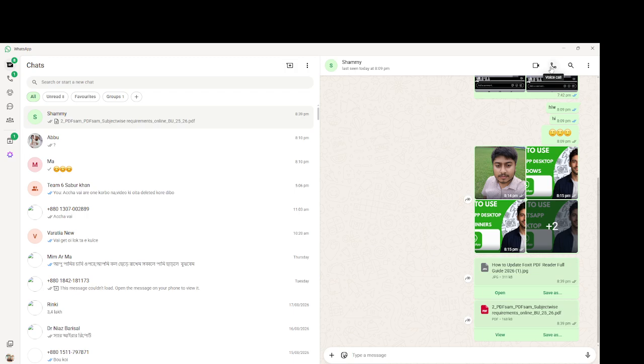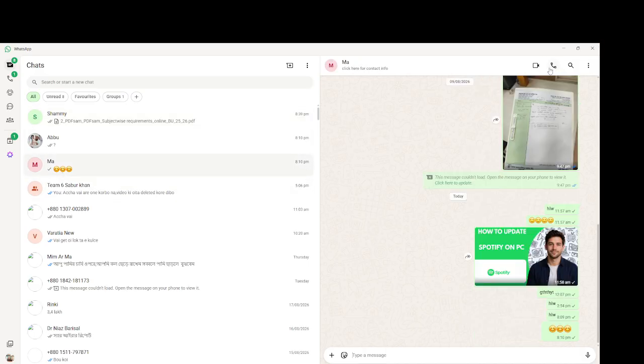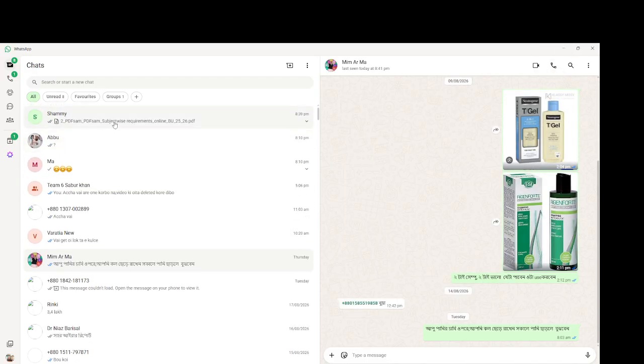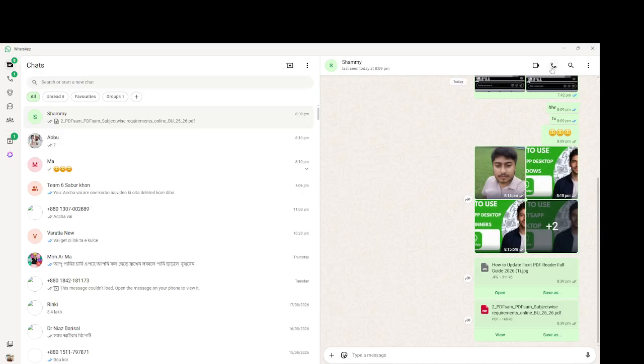Before making a call, make sure your computer has a working microphone and speaker or a compatible headset. WhatsApp uses your computer's audio devices to handle the voice call. If you don't have a microphone or headset connected, you may not be able to communicate properly during the call. You can also check your Windows audio settings to make sure the correct microphone and speaker are selected.